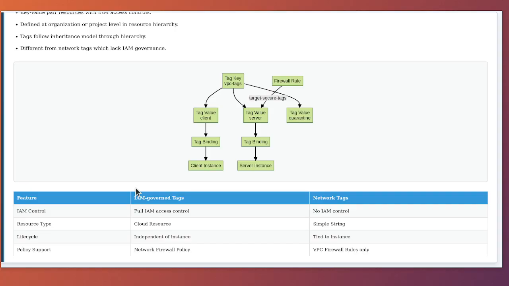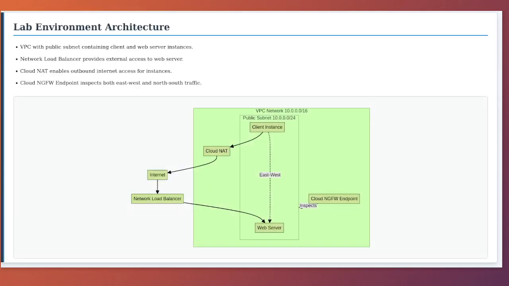It is critical to distinguish IAM-governed tags from network tags. Network tags are simple strings attached to Compute Engine instances that disappear when the instance is deleted. They are not cloud resources and have no IAM access control. While VPC firewall rules can use network tags, the newer IAM-governed tags provide much stronger governance and are required for network firewall policies.